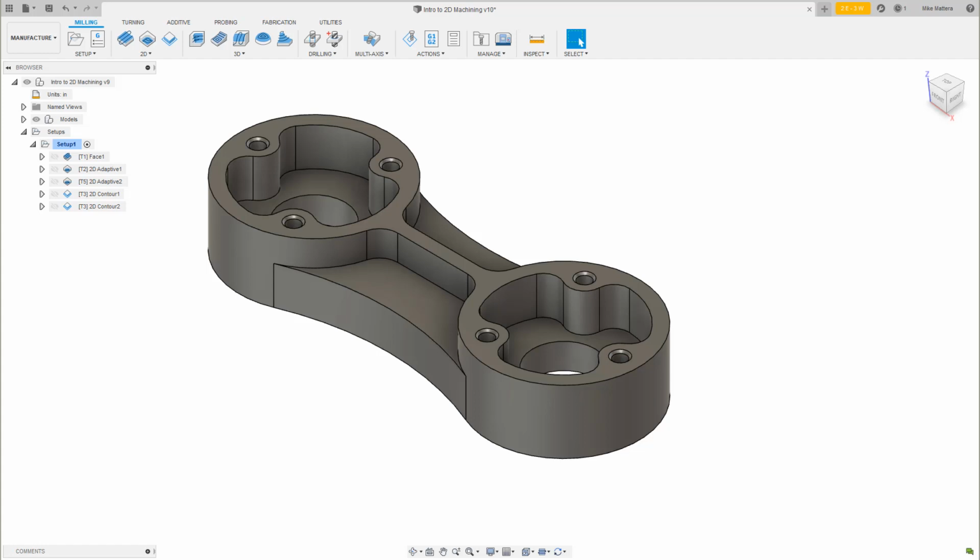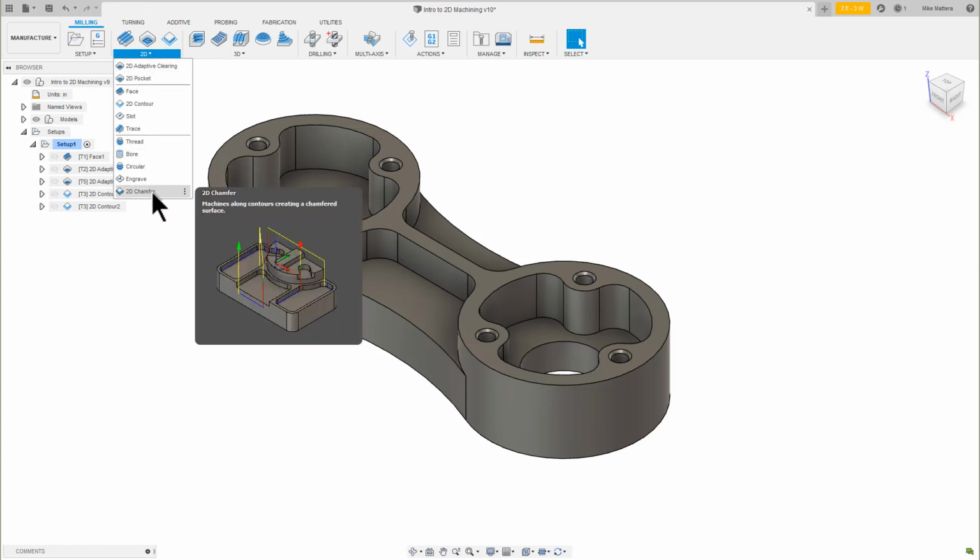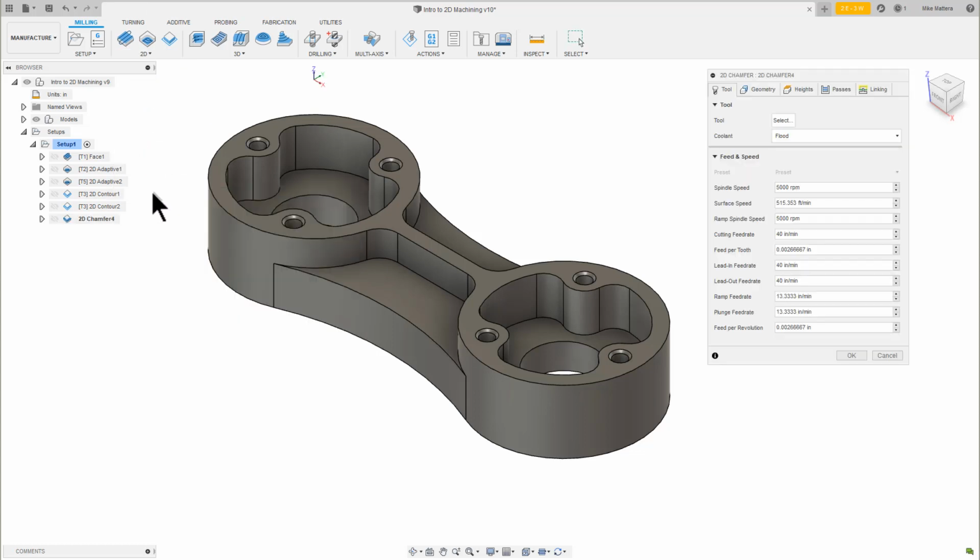It's common for a blueprint to request that you break all sharp edges on the finished part. This type of edge break is not always modeled on the CAD part. 2D chamfer is a strategy for putting a beveled edge on the machined part. This part doesn't have any chamfers modeled on its edges. The 2D chamfer toolpath can be found under our 2D toolpaths group.